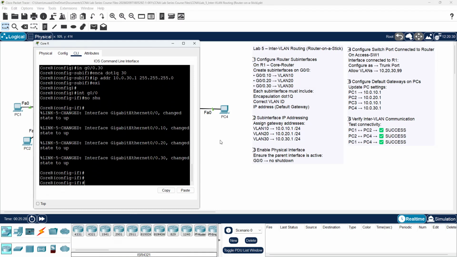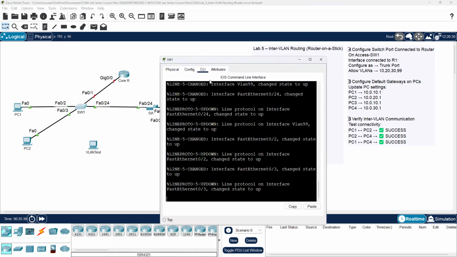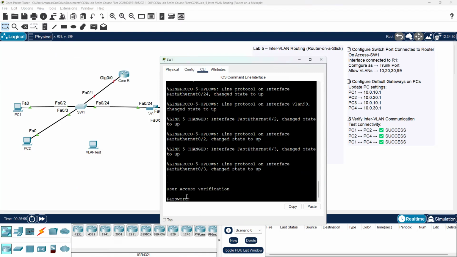Now that we have done steps 1, 2, and 3, the next is step 4, and that is on switch 1. We have to turn this connection into a trunk port. Otherwise, the different VLANs wouldn't be able to be trafficked over this connection.